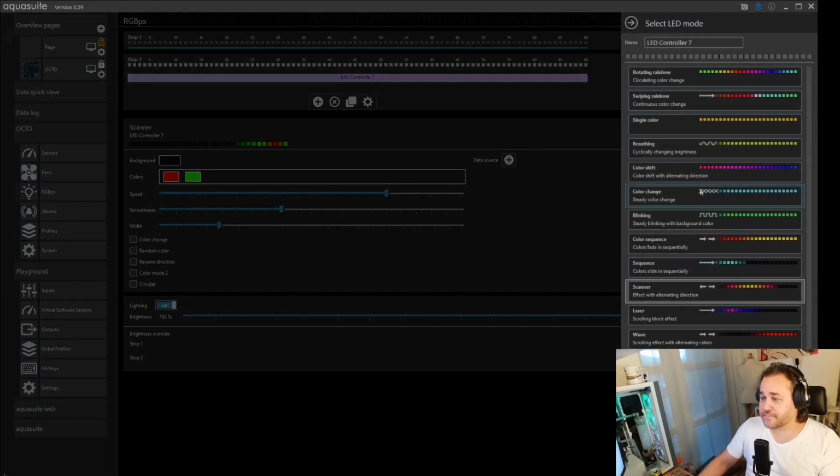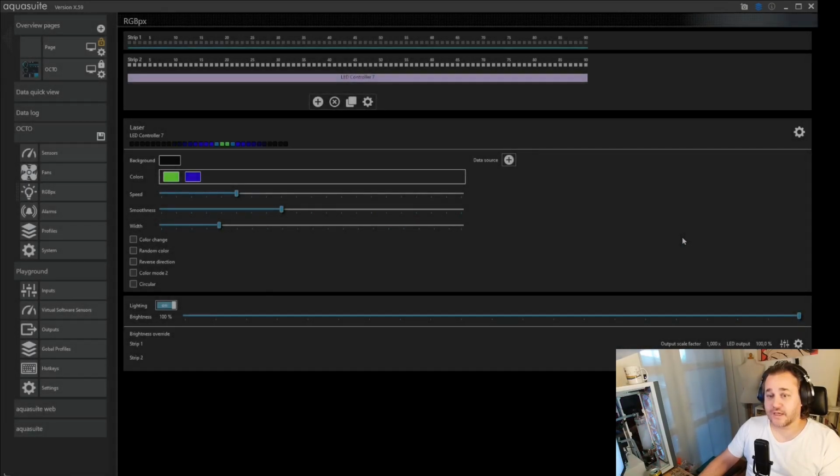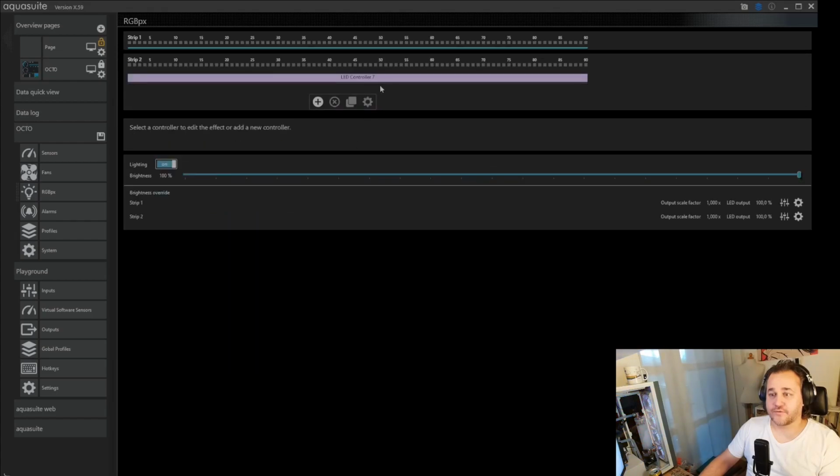You can also go color sequence. You can go laser. I have no idea what that is. So that's just, yeah, you can see it here. It just goes in one direction. And you can see I have two different ones on my... because I did not slow it down. So we have two different ones here.